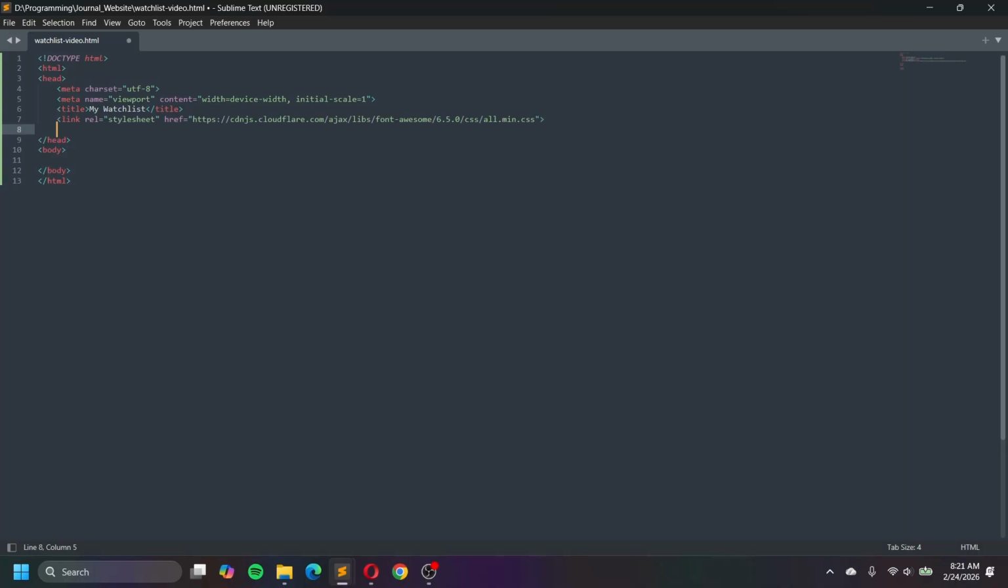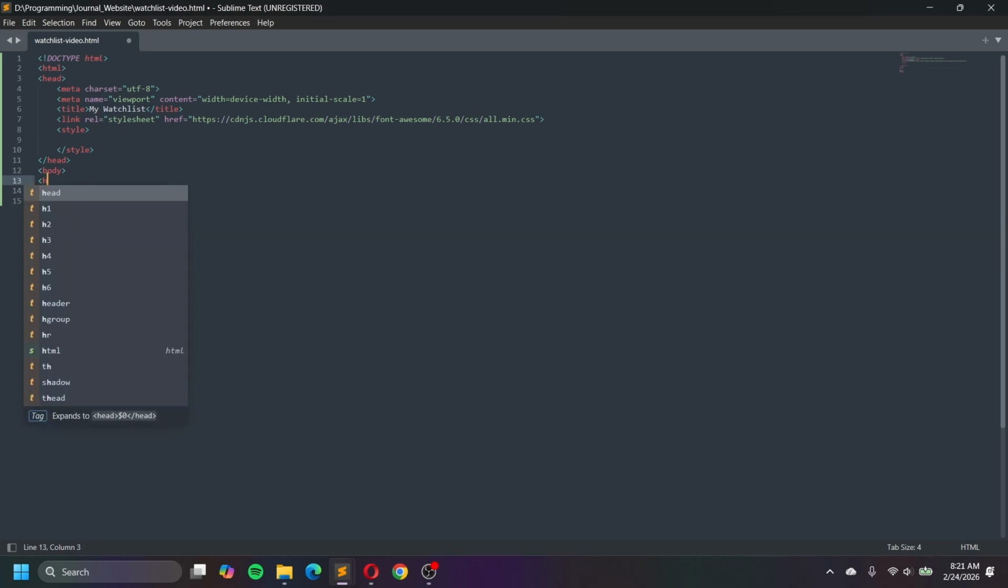Now inside the head, I'm linking to Font Awesome, so I can use their chevron icons later. And I'm also going to add a style tag where I'll write all the CSS for this page. Now, if this was a bigger project, I would separate these styles into their own style sheet, but because this is pretty small, I'm going to keep it in this document. Now, let's start creating the actual page.